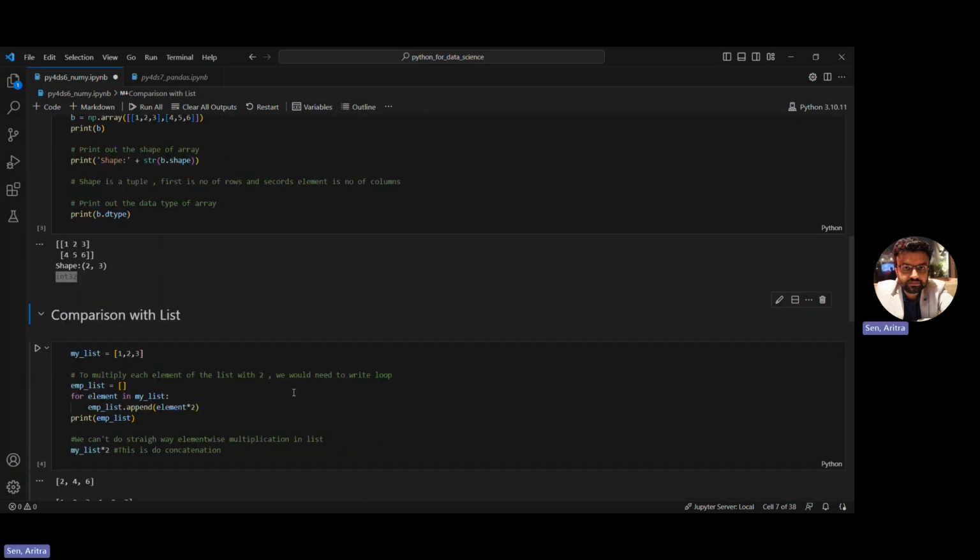Now let's compare a few of the features we get in NumPy with lists. Let's first create a list. This list is an integer list of three numbers, 1, 2, 3. The name of this list is my_list. Now you have a requirement that you need to multiply each element of this list by 2 and print it.